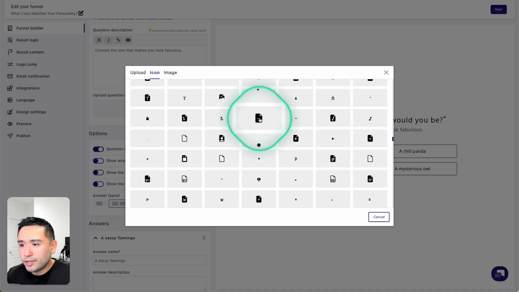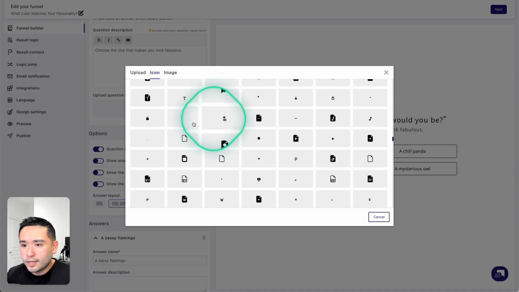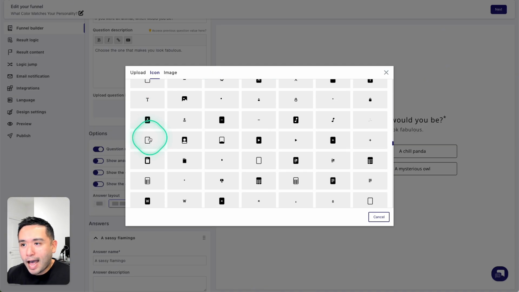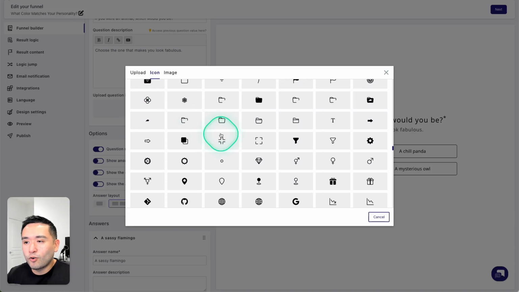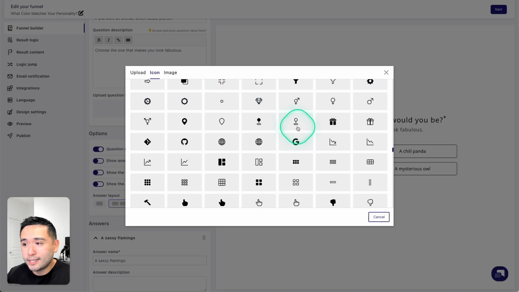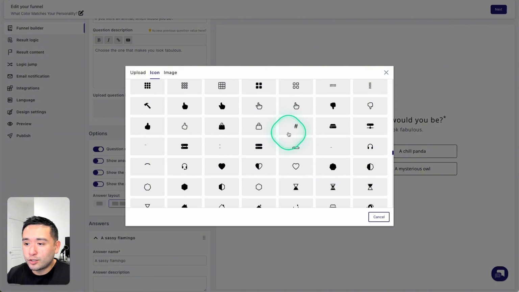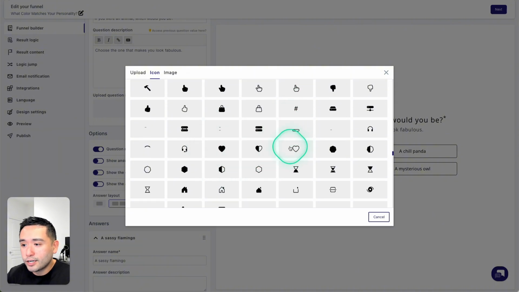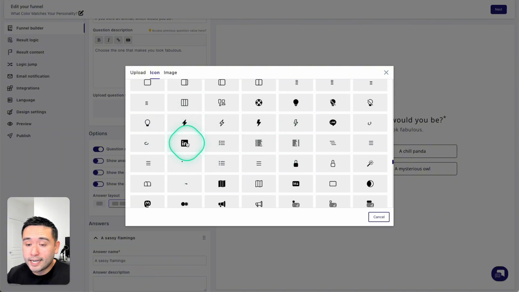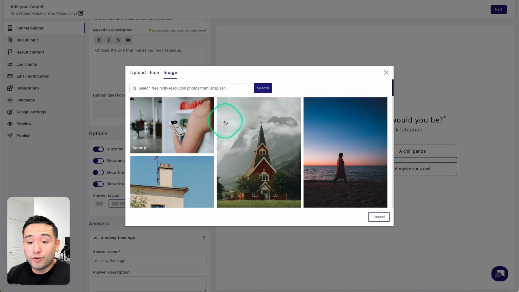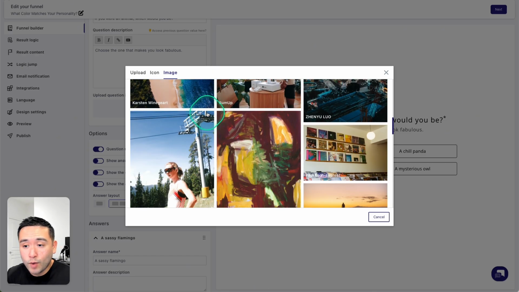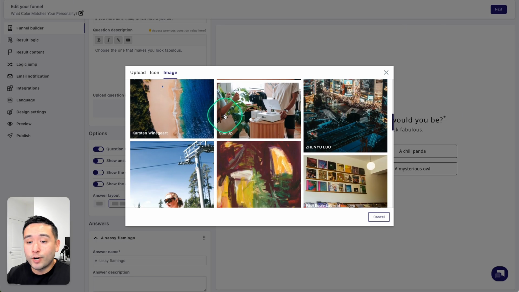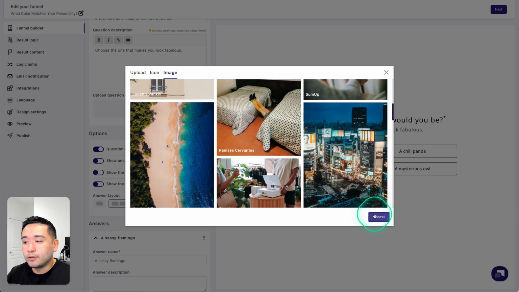Like for example, this one here, this one, many of them, I don't see how they would make sense for a survey or a quiz, but you will of course find ones that do fit, like maybe these hearts here, or maybe even the social media icons. You can also find free images from Unsplash as well, which I think makes things very easy when it comes to building out your quiz.